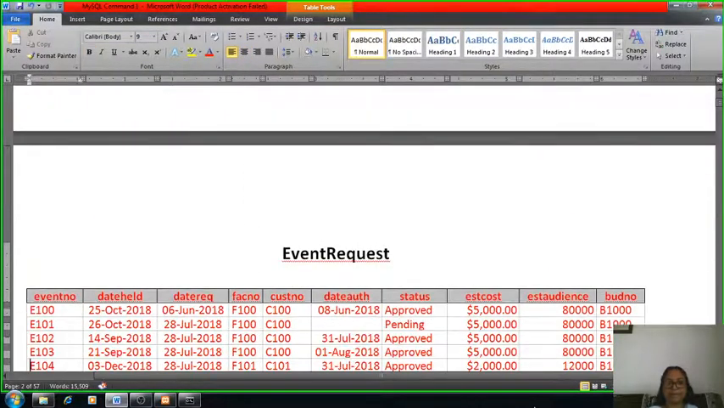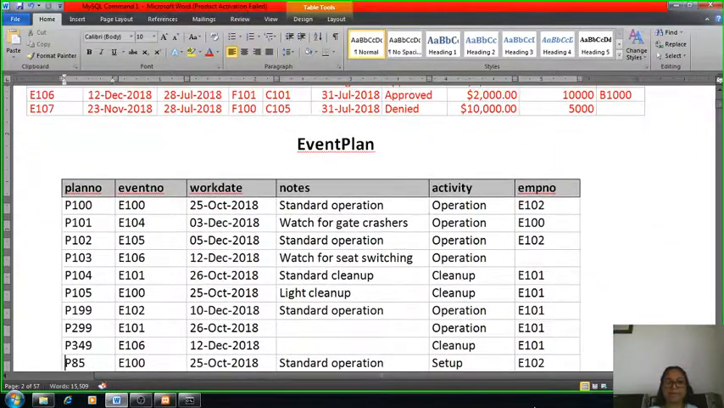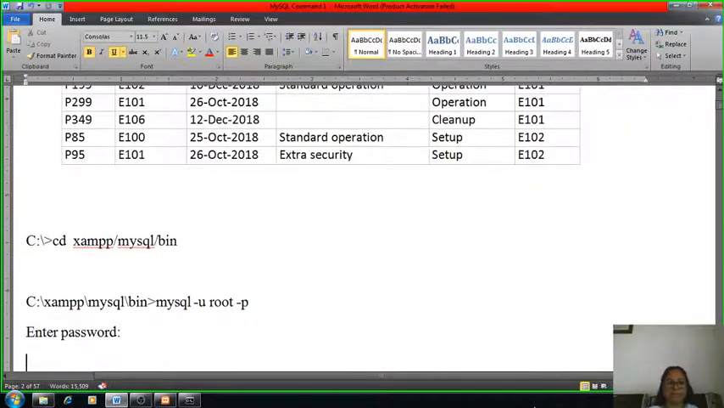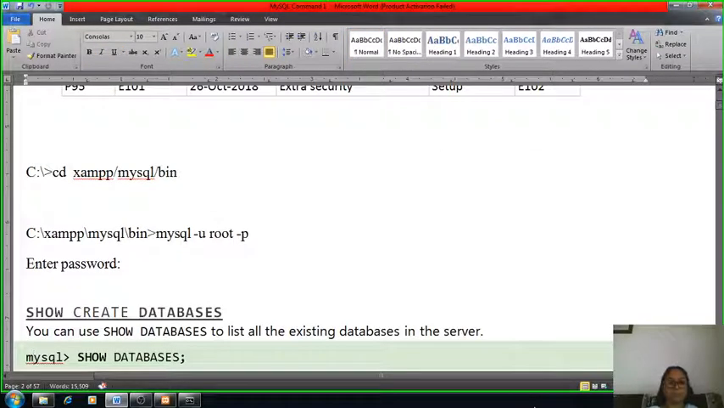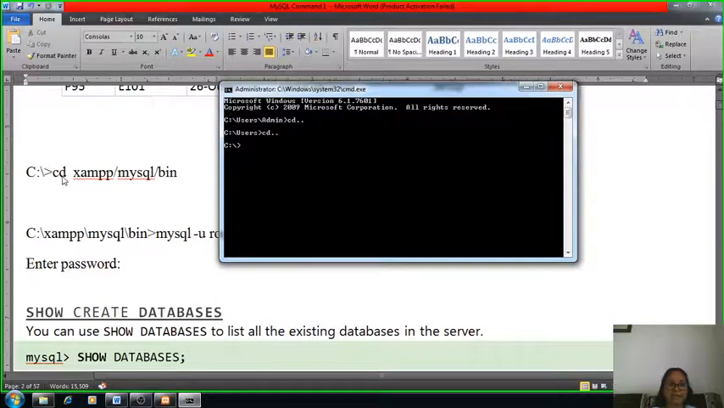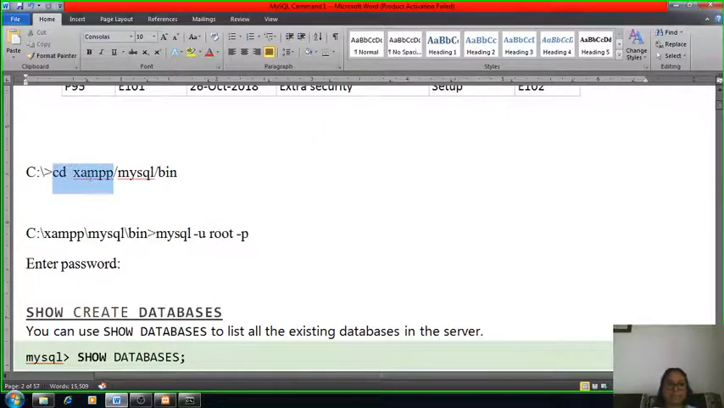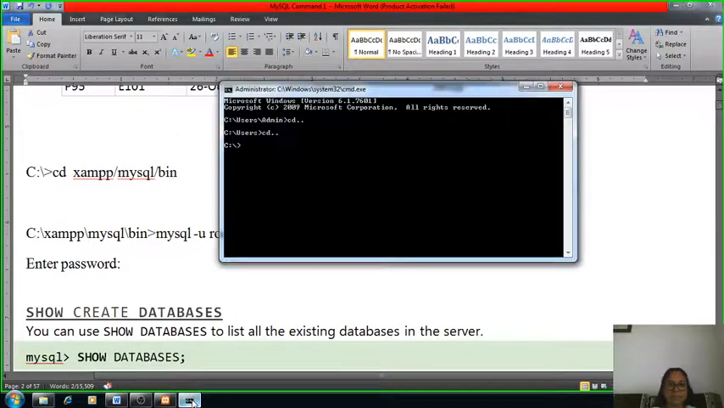Before executing any commands, you first have to connect to the MySQL server, the MySQL database. We have already turned on MySQL and the Apache server, so now we connect through the command. The first command is cd, that is change directory, then xampp, then mysql, and then bin. You have to set this path first.